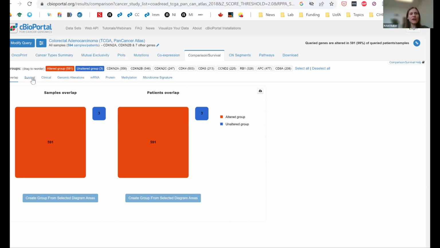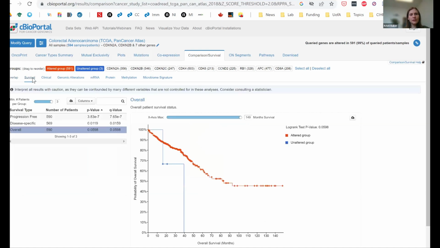So if you want to do survival, I can come to survival over here. And you can see that here it's showing me altered versus unaltered. What I found rather annoying about this is, normally you're interested in one particular gene, and I'm asking, if I have a mutation in this, does it affect survival? The default survival on this looks at samples that have alterations in everything versus samples that have alterations in none of the genes, which is mostly not helpful.